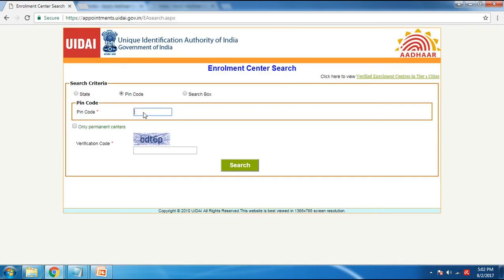And you click on your pin code. Sorry, enter your pin code. The pin code is more related to the place where you're staying right now. So you enter the pin code and the verification code that is displayed here. Choose, and click on search.